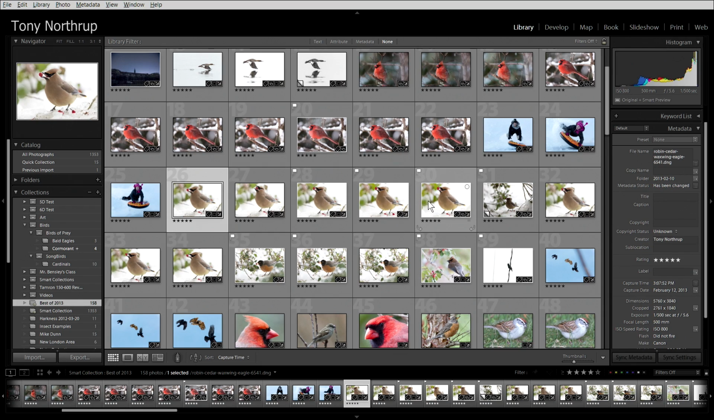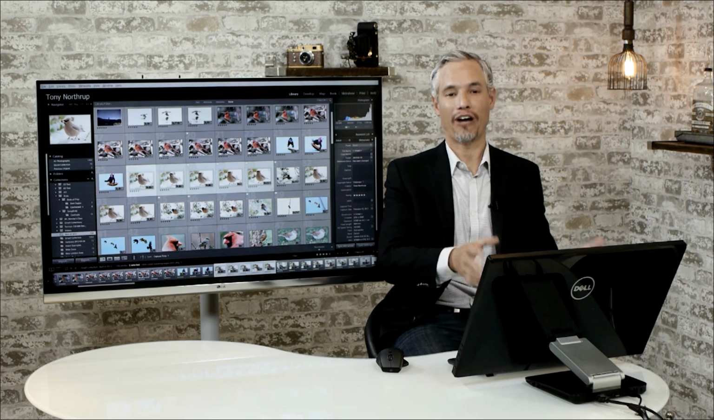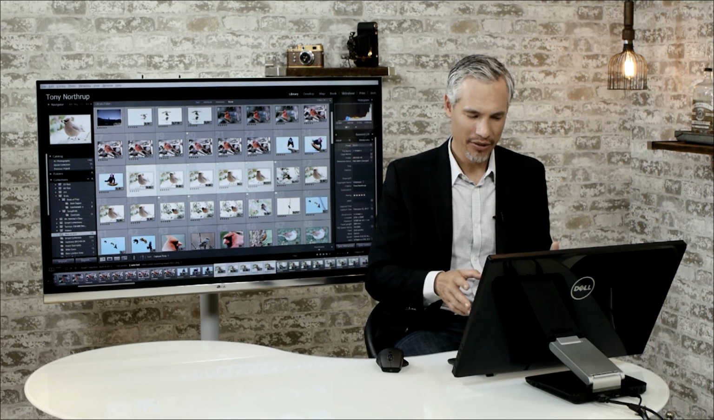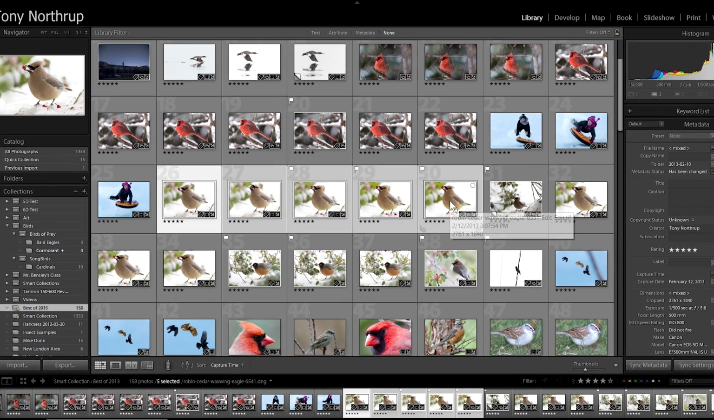These 5 pictures of a cedar waxwing are very similar, and maybe as I'm scrolling through my pictures, I am tired of seeing all 5 of those separately. I can stack them together so they only take up one spot. I'll just select them all. I click one and then shift click the last.